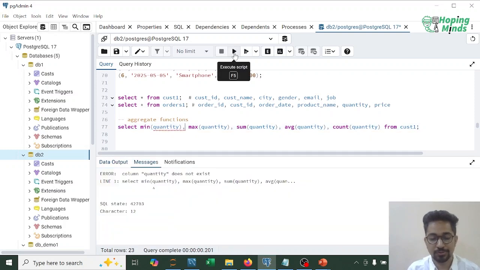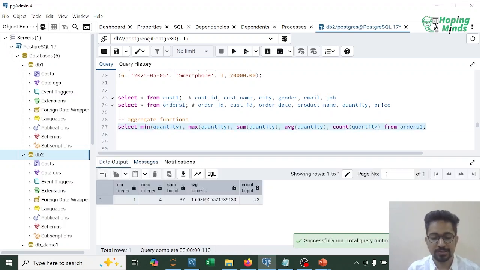So if I were to execute this, minimum quantity, okay, this is not present in customer, it is present in orders 1. So guys, as we can see, the minimum quantity is 1, the maximum is 4, the sum is 37, the average is 1.6, and the count is 23. So we have 23 total records. This is how we can use this.